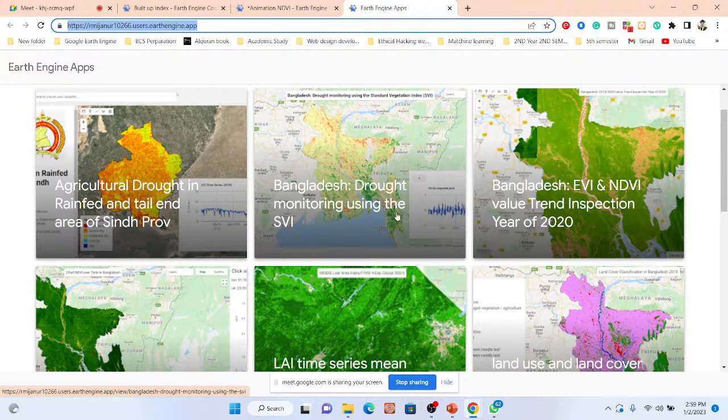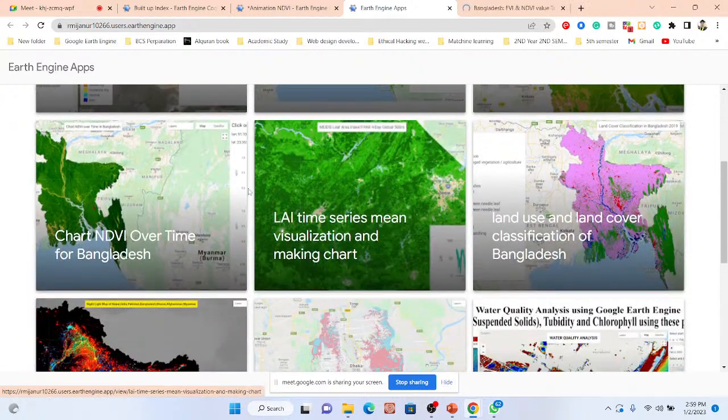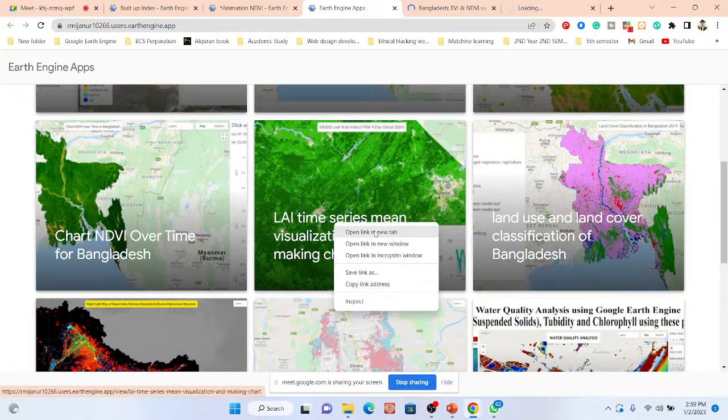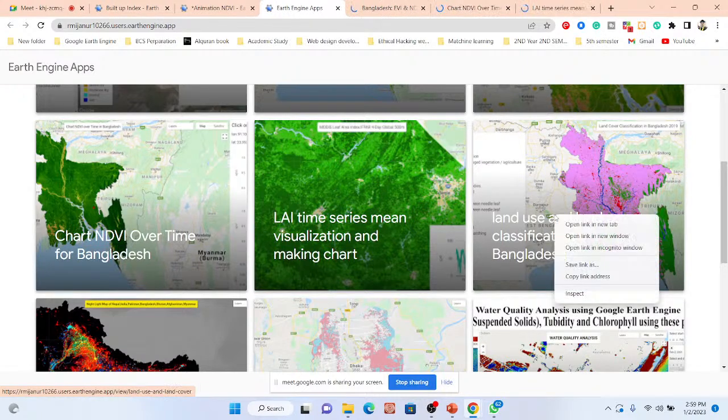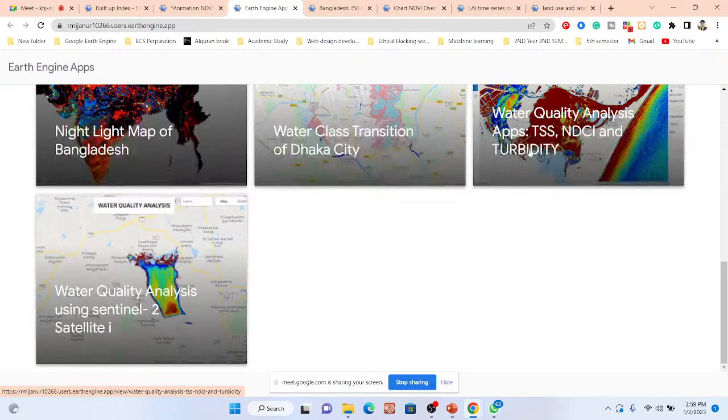Also you can see Bangladesh drought monitoring, Bangladesh EVI. Also you can see chart NDVI over time of Bangladesh, LAI leaf area index time series, land use land cover classification map, the night light map, water class transition of Dhaka city, and water quality analysis. So I simply open some apps and try to show you how they work.